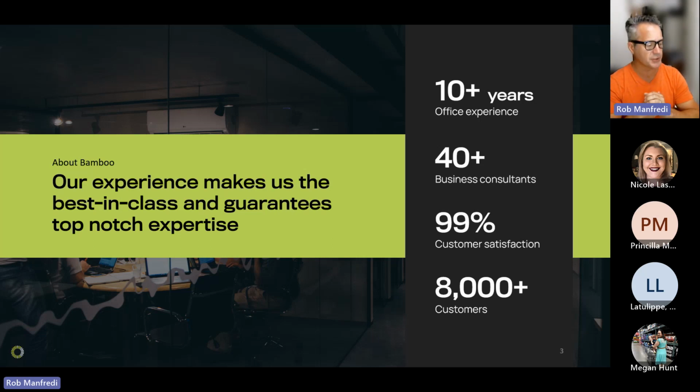We always like to say that our experience makes us best in class and guarantees really a top-notch expertise in what we do. So we've been doing this for over 10 years. The Bamboo products have actually been around for over 20 years. We purchased that company in 2016. I had worked for them for a number of years and felt we could give it some good leadership and direction. We're about 40 people, so I always like to say we punch above our weight. We're building just awesome products used by companies worldwide, with a very high satisfaction rating. We're located in Reston, Virginia, right outside Dulles Airport, with our support team located in Reston, Chicago, and Alabama.